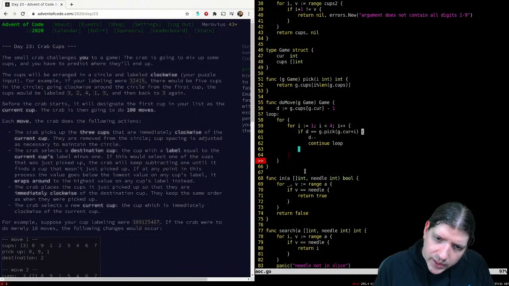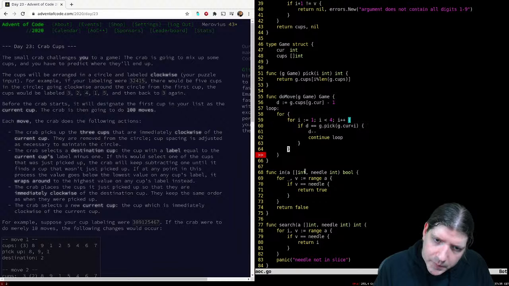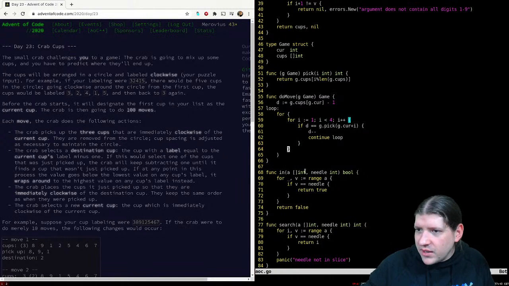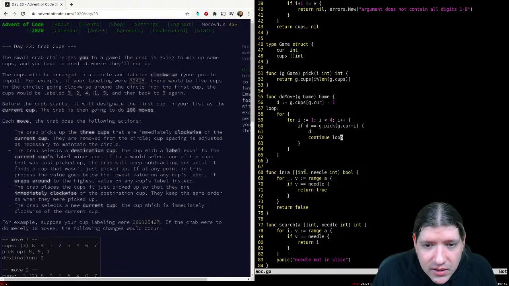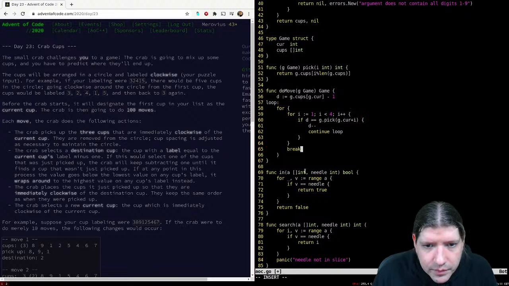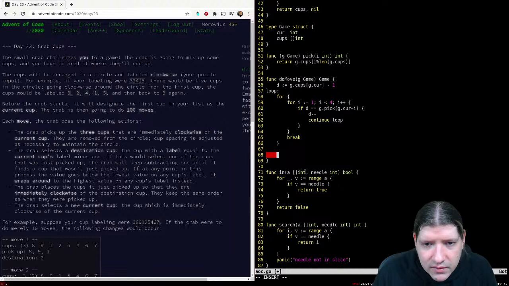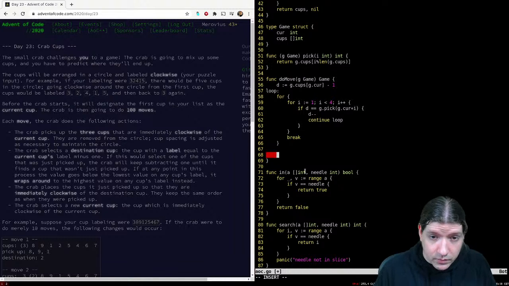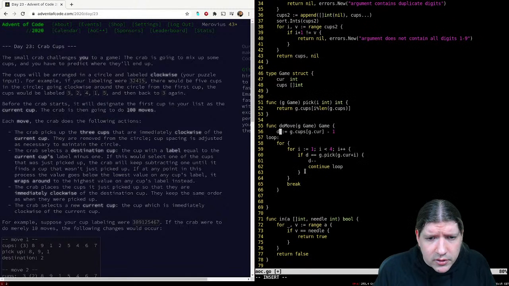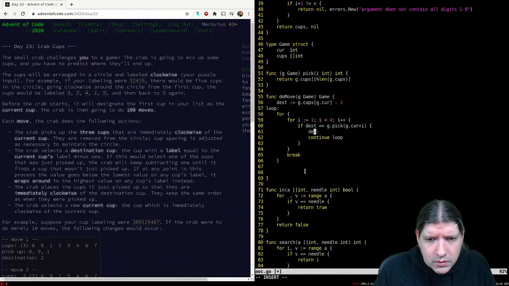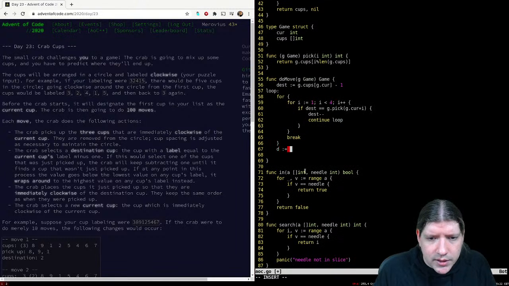Right, because now we want to check that the destination cup is not one of the picked up cups. I'm not super convinced that this is really simpler. Oh god, is this chaotic. If it's g.pick, d minus minus, continue loop. And now we check again if it's one of them, and now we check again, and at some point this will break. Okay, I think this is fine. I hope this is fine. Now D is the thing we want. Or I called it dest before. Because now I have it by label.